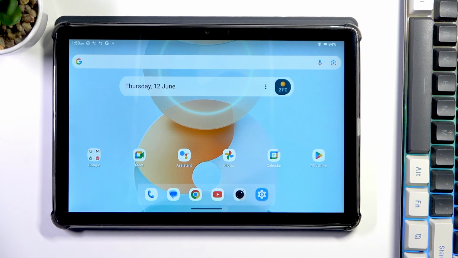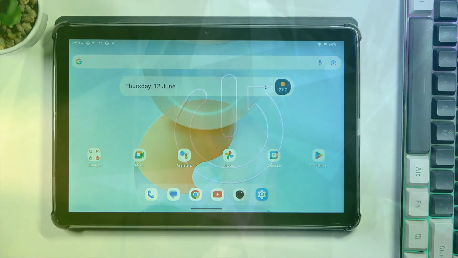Hi everyone, in front of me I've got UMIDIGI G5 Tab, and let me share with you how to change the wallpaper on this device.